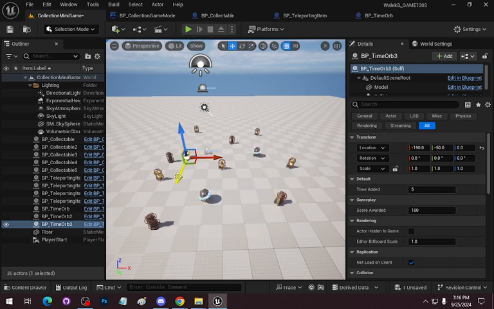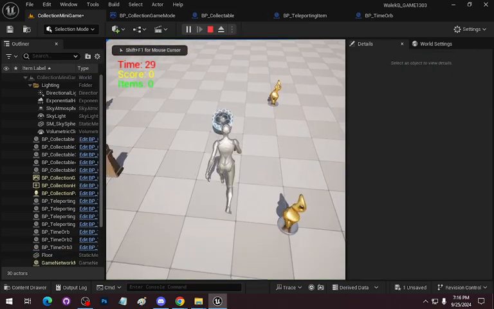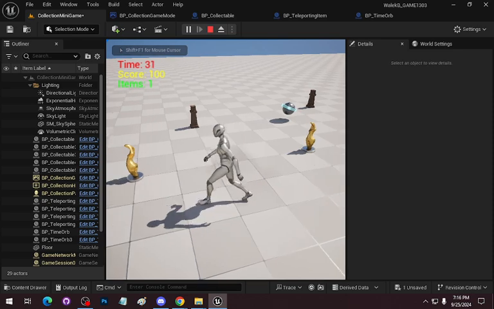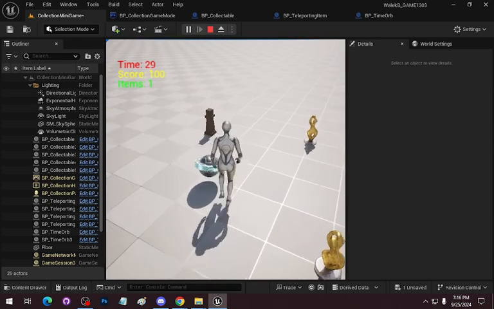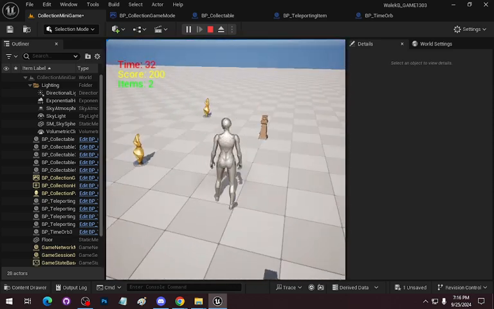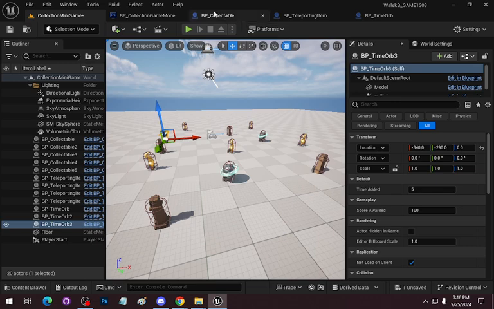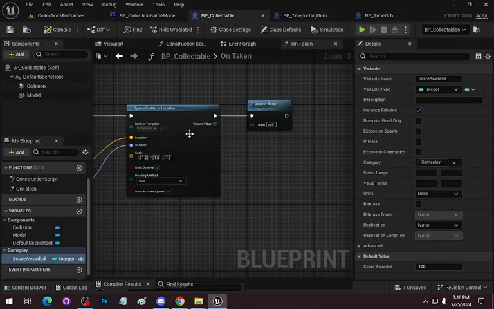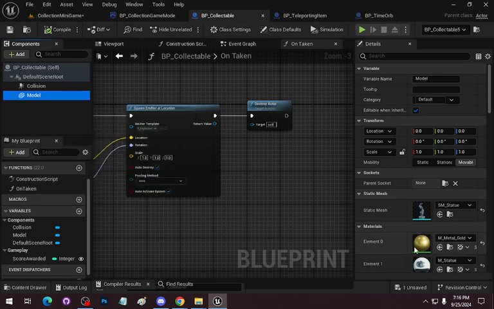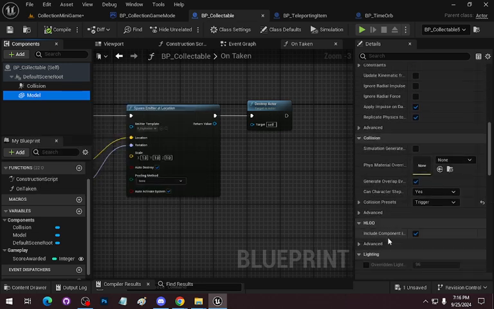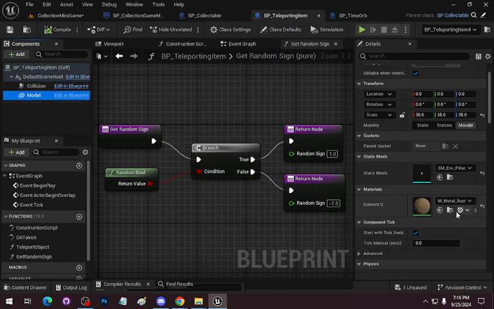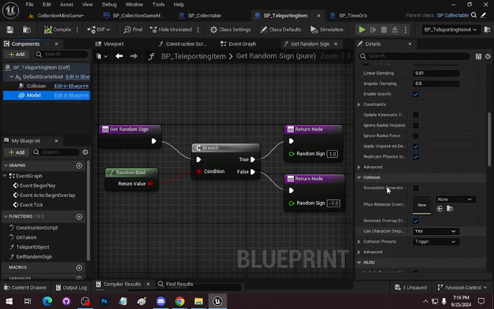I'll duplicate this one as well. And then we'll press play, and you can see that here it exploded, and I've got a collision issue. The issue right now is that I should have done this on the model to begin with. The teleporting item, the model, should have its collision preset set to trigger.